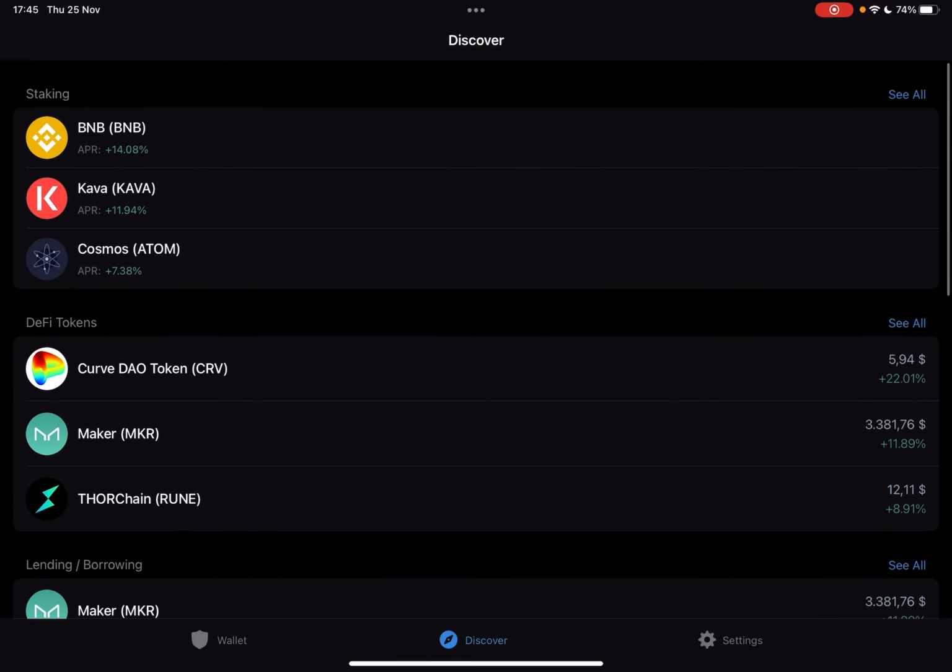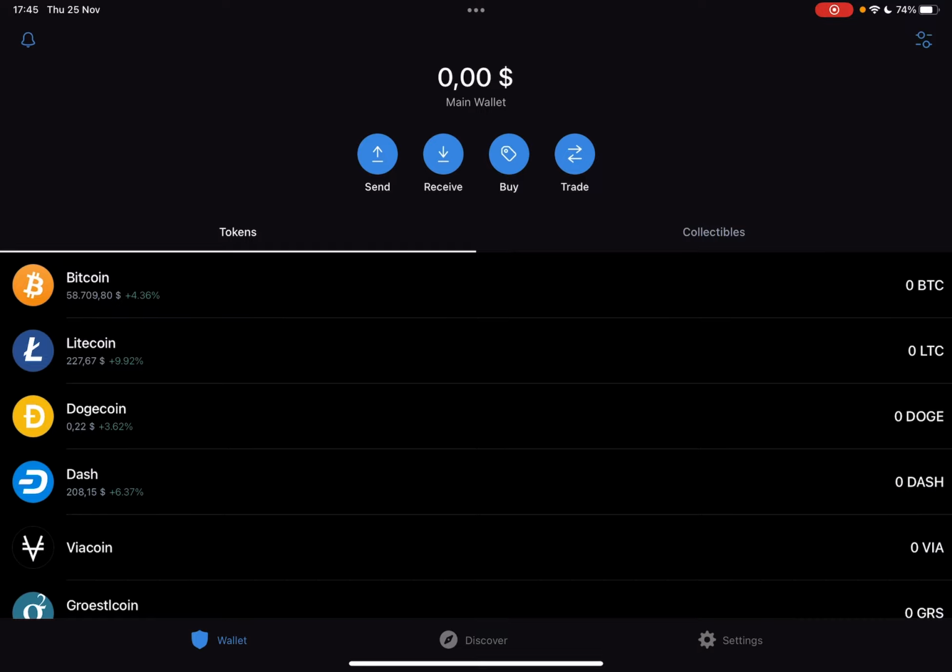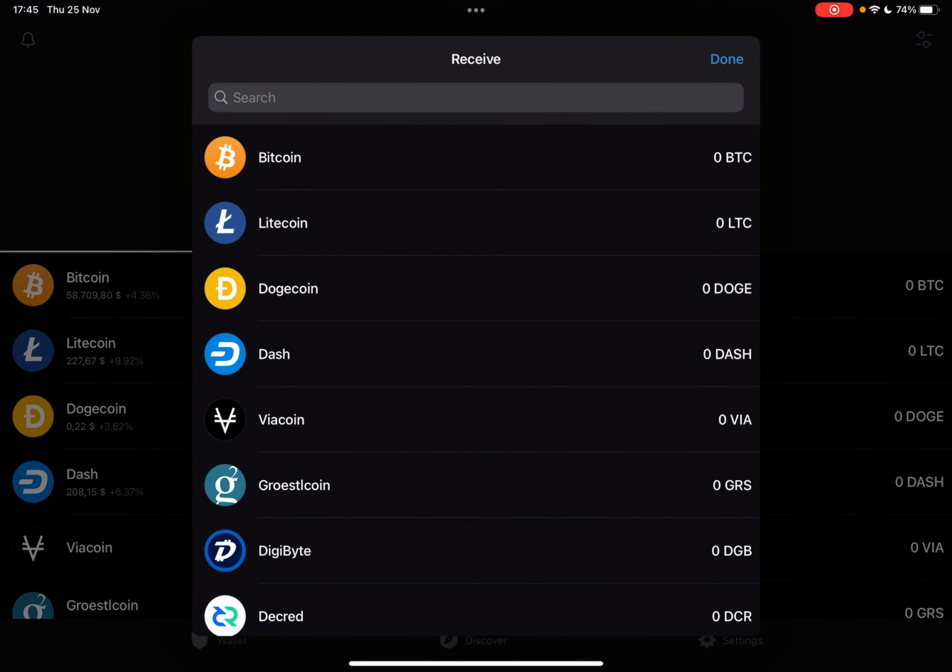So let's jump into it. First, open the Trust Wallet app, then go to the wallet section. And here on the top of the screen, as you can see, there are four icons: the send, receive, buy, and trade icon. Now you can get cryptos by receiving or buying them. And now let's try the receive button.